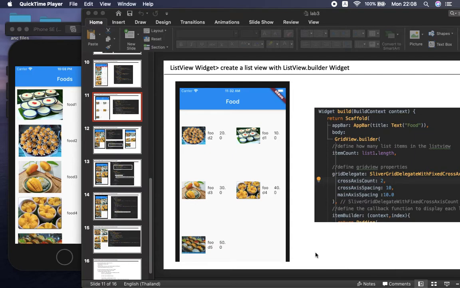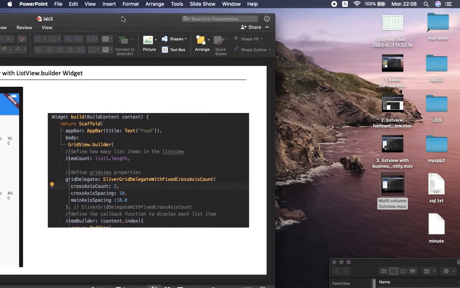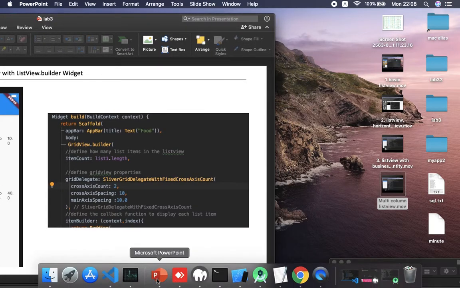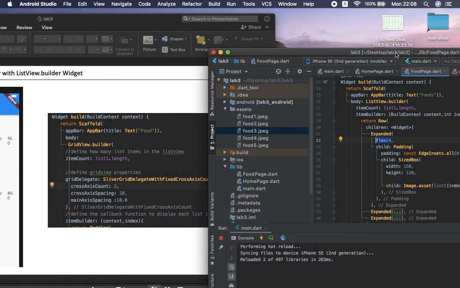For another video tutorial. For this video, we are going to explore the use of the GridView builder so that we can have multiple column grids like this. Okay, so let's go from here. So I'm going to open this as my reference, and then I'm going to investigate my existing item here.